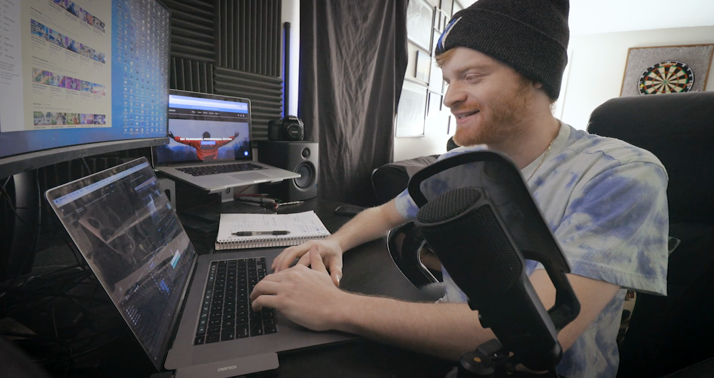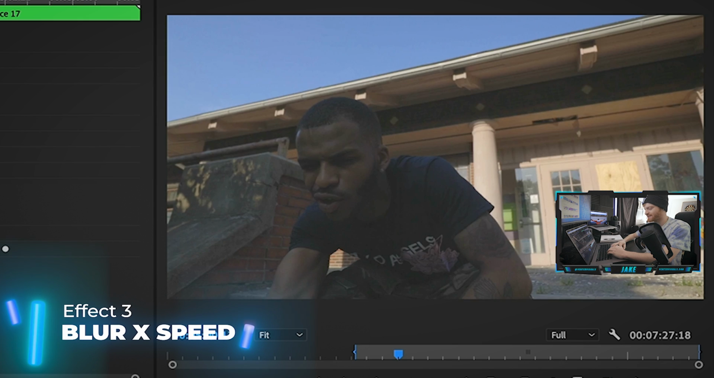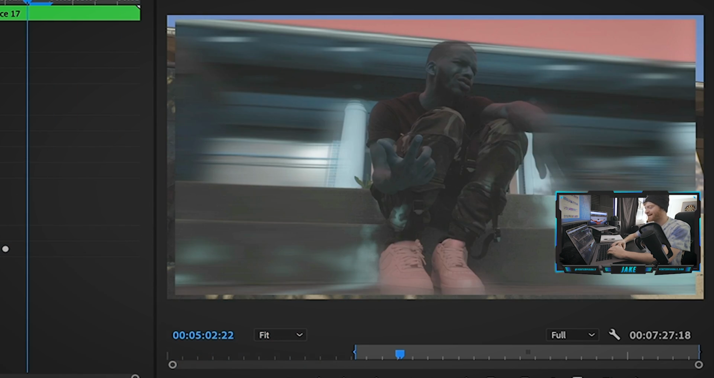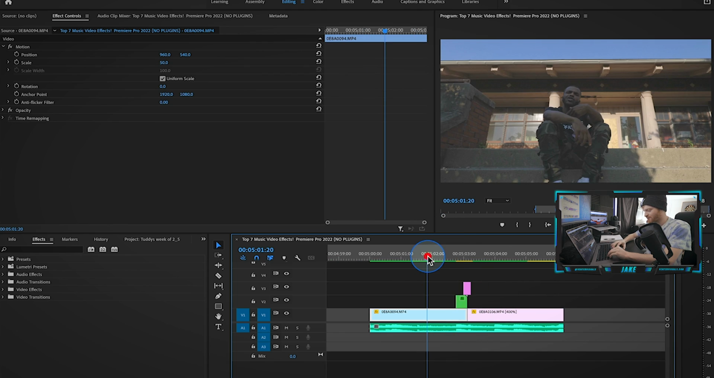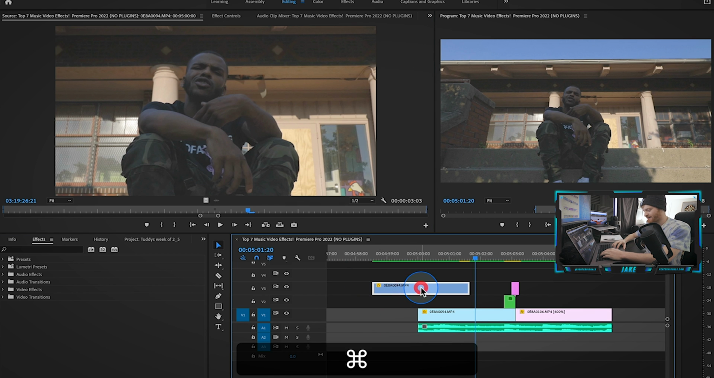So this third effect is just this motion blur type of speed effect right here. So this is what this looks like. So again, it kind of hits on that kick drum, that big bass hit right here. You just take your original clip right here. So I just took this clip, copy pasted it, hit Command R on it, right?